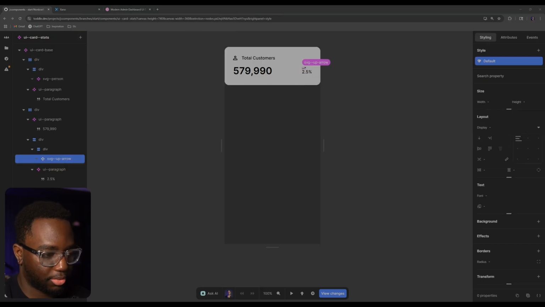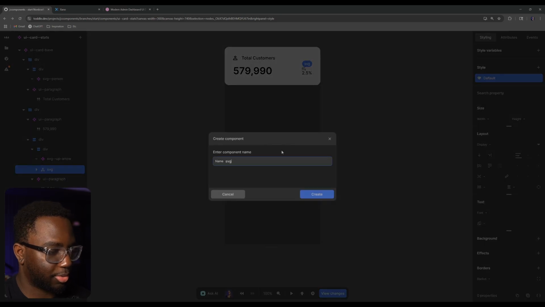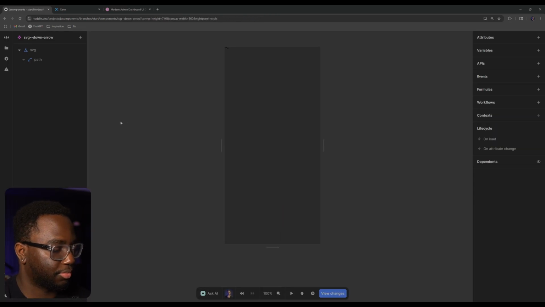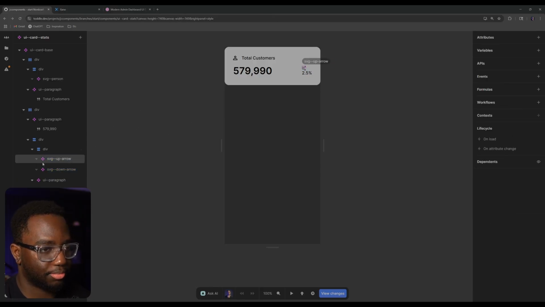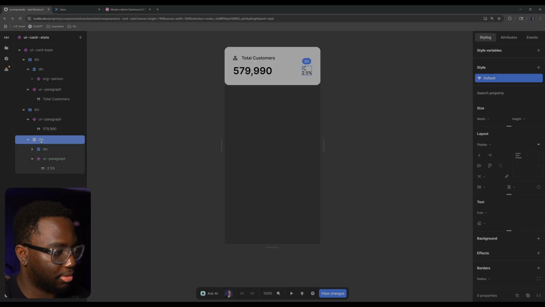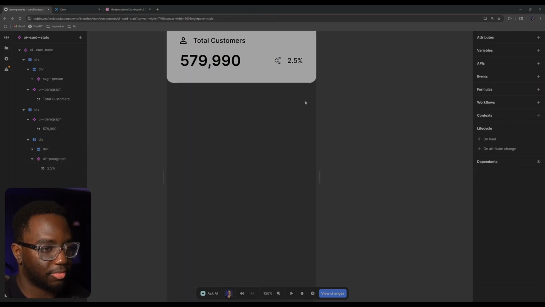And then I'll grab my down arrow, paste that. There's our down arrow, and I'm going to do the same thing. I'll do extract as component, SVG dash dash down arrow. Okay. And in this div right here, we want them to be aligned. So again, row, we could have them in the center, and we could add some spacing between them, whatever you like to see.